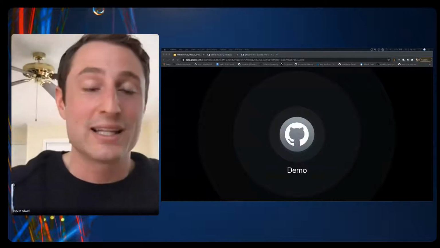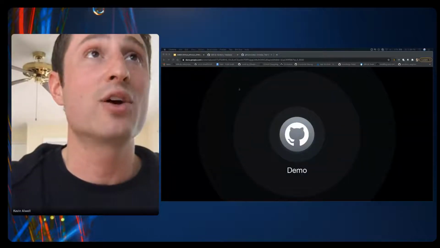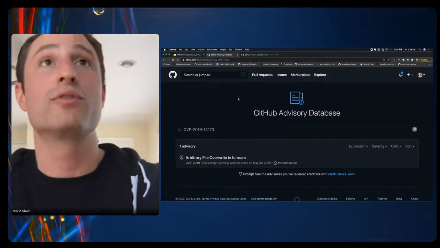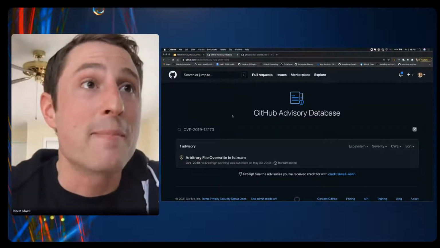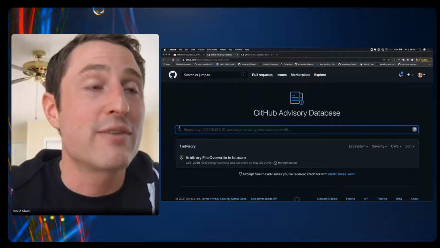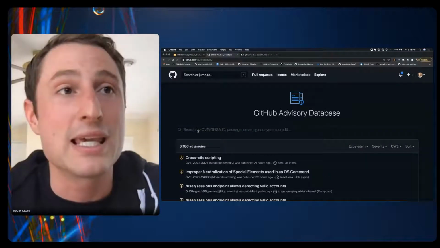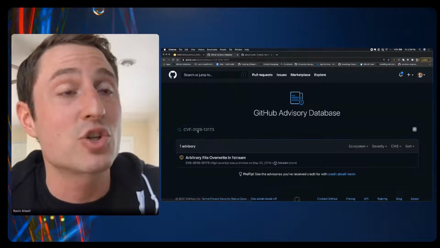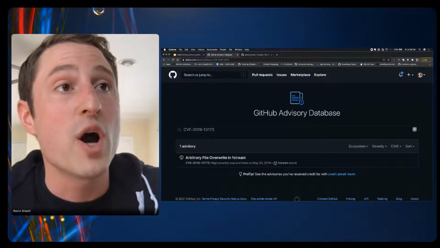So with that being said, let's jump into a little demo together, and we can explore the advisory database and look at what that workflow is. I've already filtered the advisory database based on some CVE ID. If I'm looking for a specific CVE, I might just drop that in here. We find that there's one open advisory.